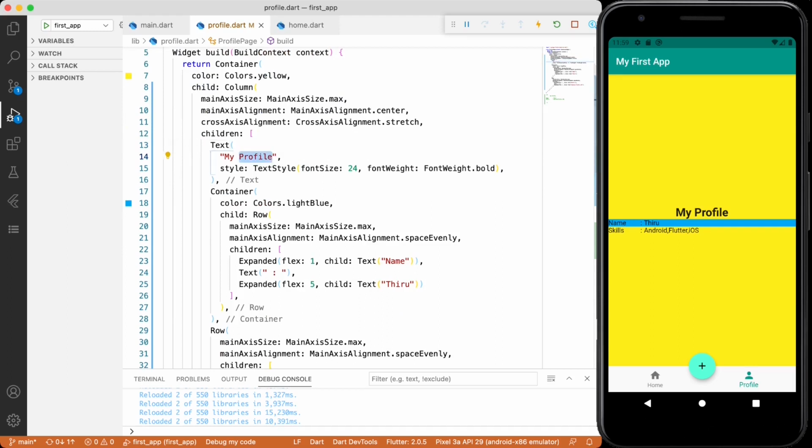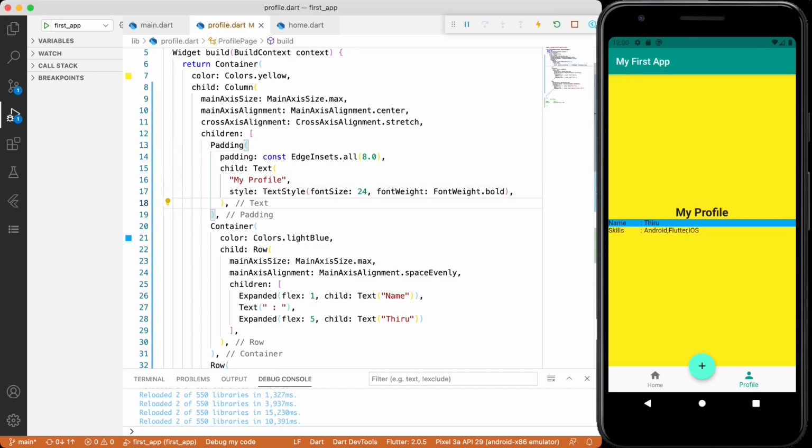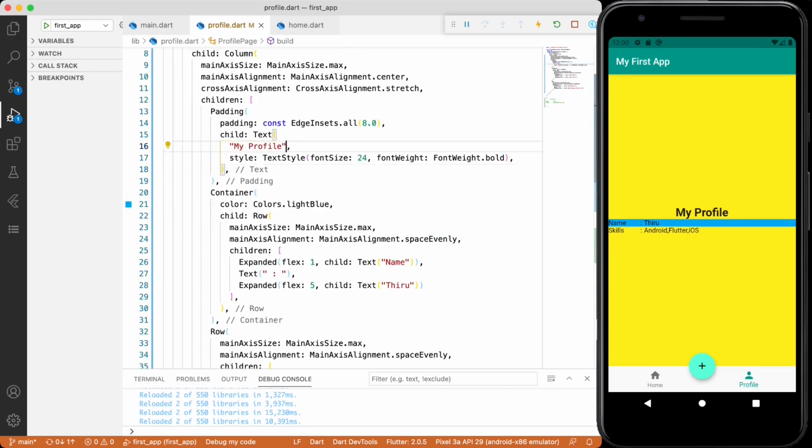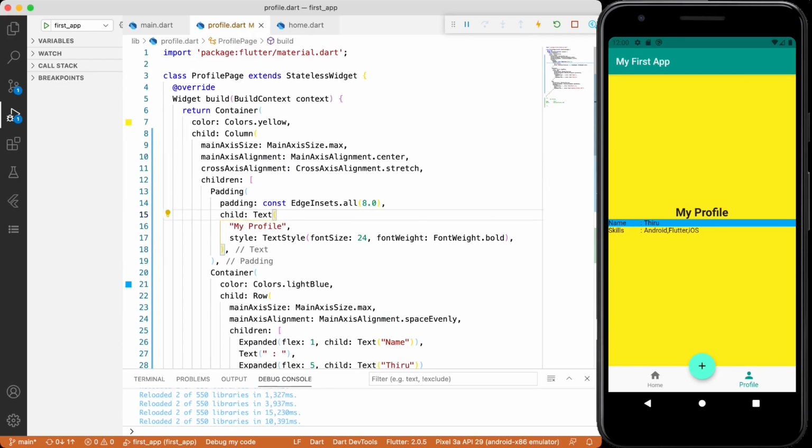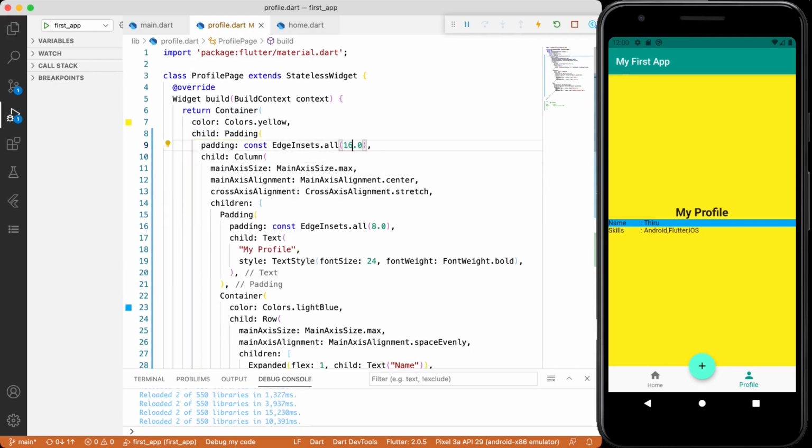I want the padding to be given, so I'm just wrapping this text widget with padding. I'm going to give it as 8. So there is a widget called Padding to give the spaces. By using this Padding widget, we can give the padding for the widgets which are available inside. So I'm giving the whole column padding of 16 and this profile 8.